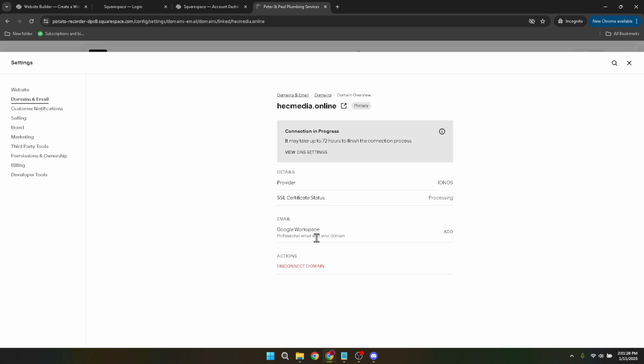And there you have it, your domain should now be connected to your Squarespace website. By following these steps, you've ensured a smoother path for your web presence, aligning everything efficiently with Squarespace's platform.